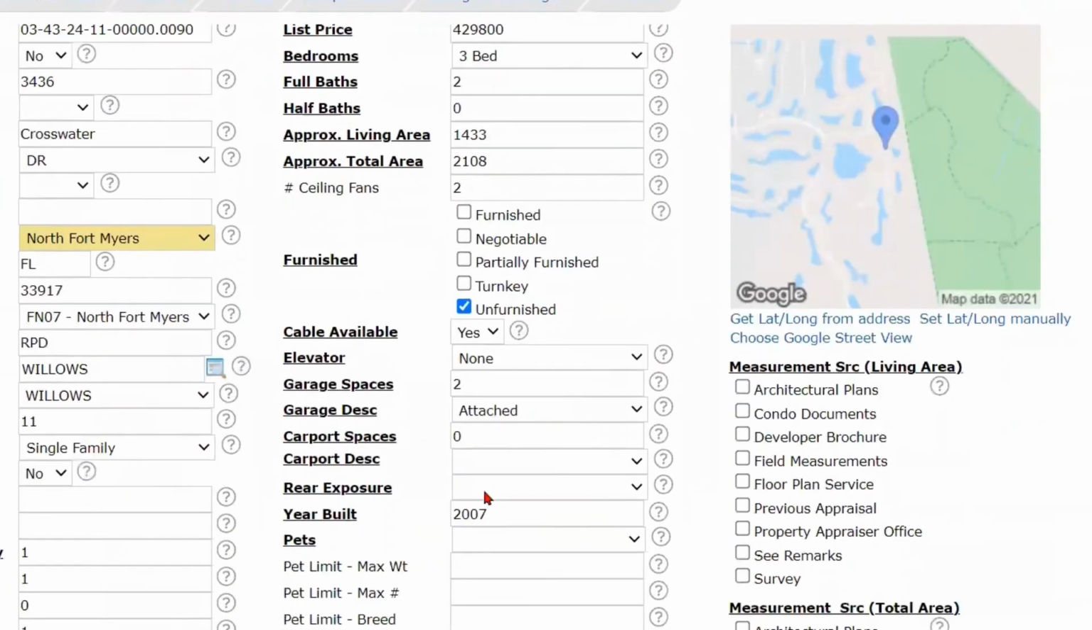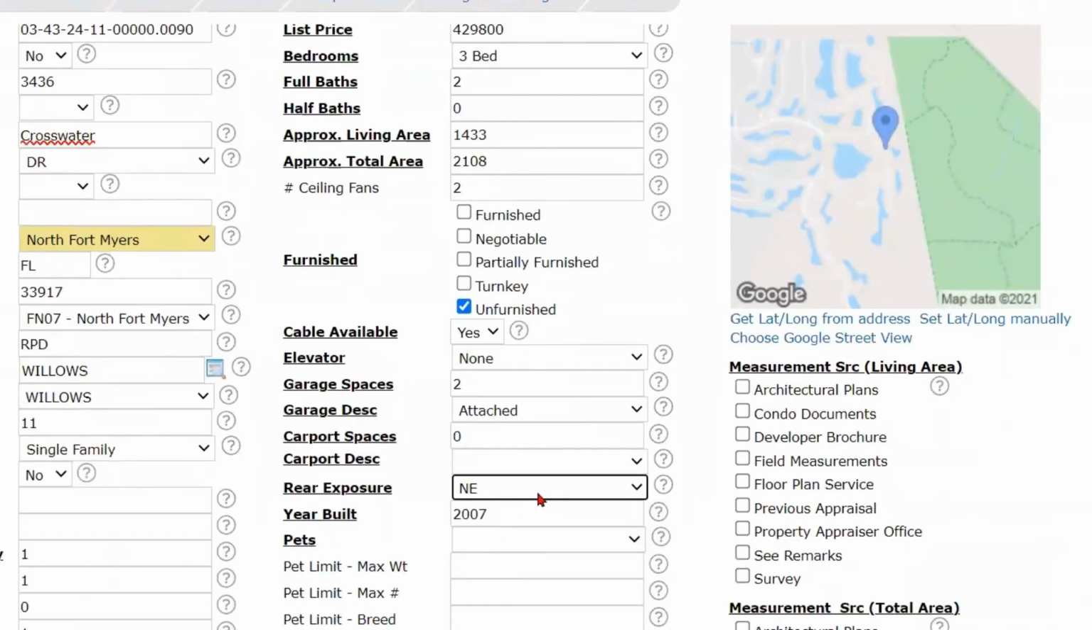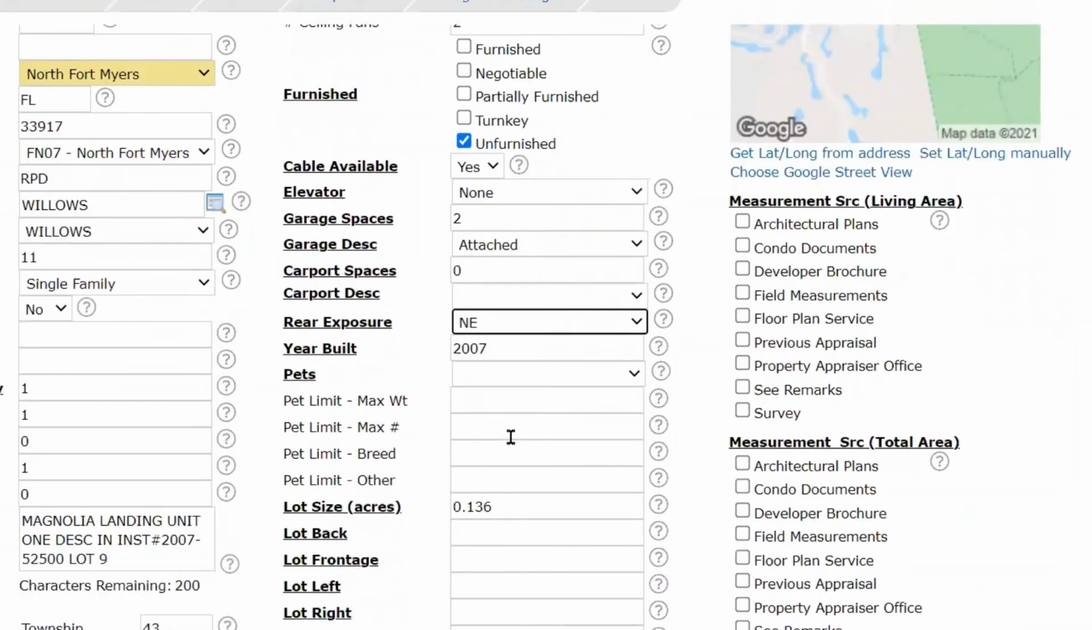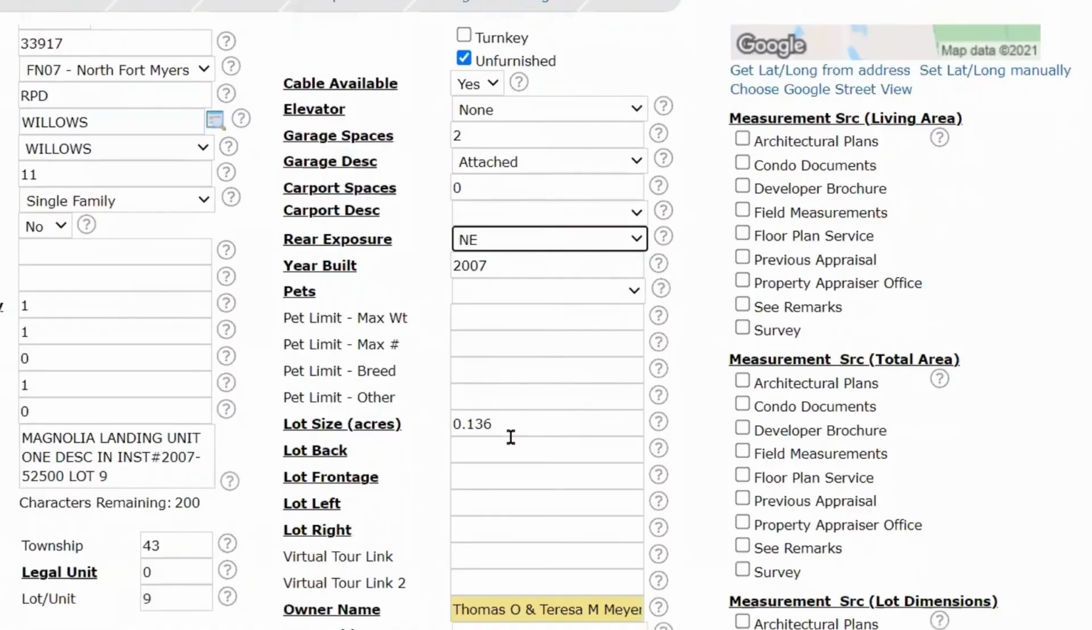And our rear exposure is northeast. The year built was pulled in automatically. And before I forget my lot dimensions, I'm going to jump down here where it says lot size. You see the acres was automatically pulled in. Before I forget my lot dimensions, you can jot them down so you don't have to skip spaces. But I'm going to go ahead and enter that.